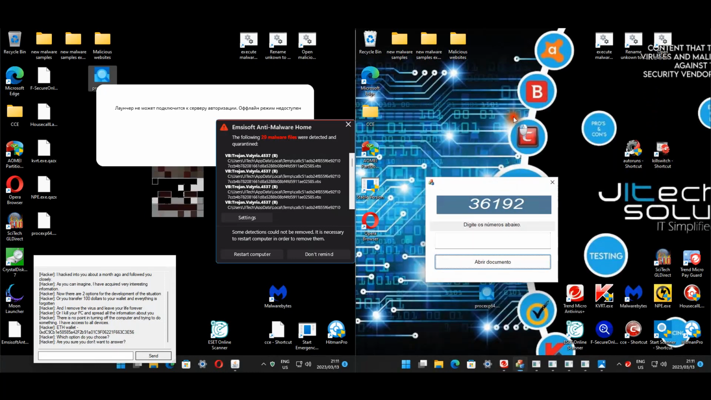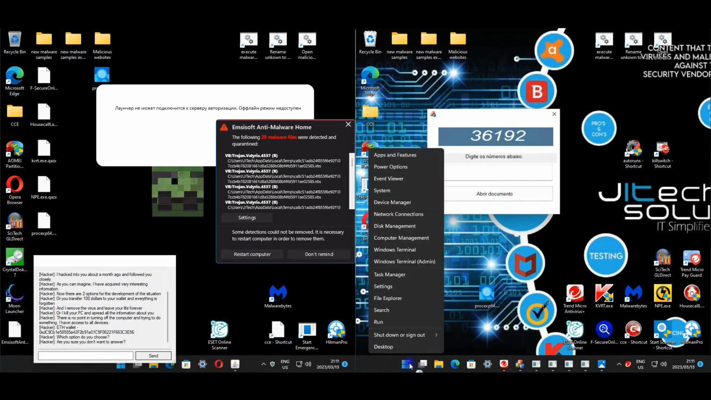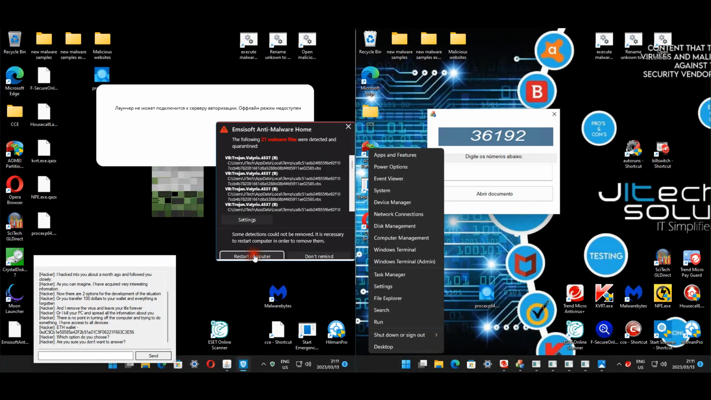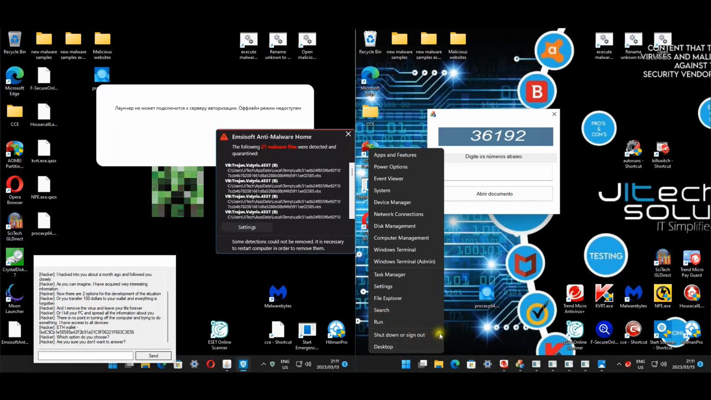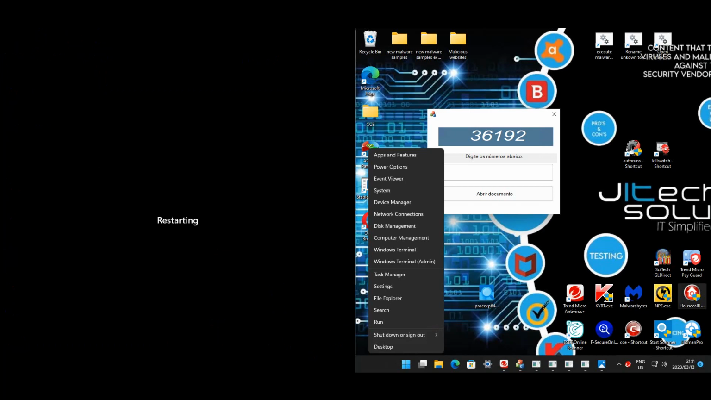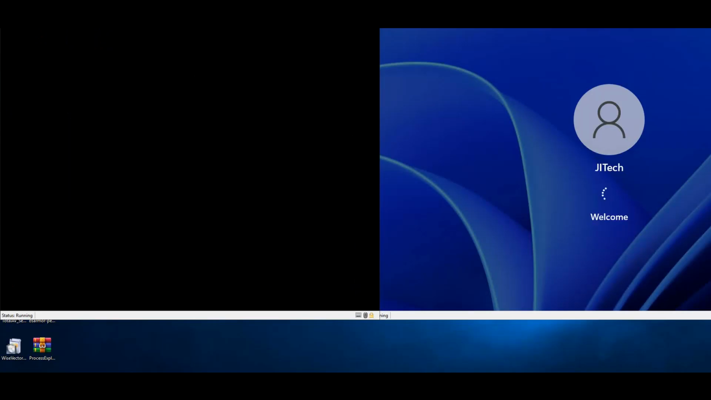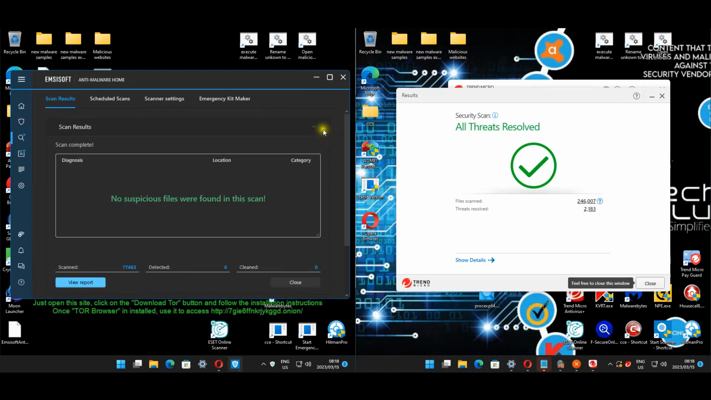Okay, so I'm gonna restart these machines. I'm gonna use this restart computer. I don't think it's gonna help, but I'm just gonna do it via the Emsisoft pop-up, and I'm gonna restart this bad boy normally. And then I'm going to say restart here. Going to restart TrendMicro. Going to get them both updated, and then we'll start the full scans. And the final test.